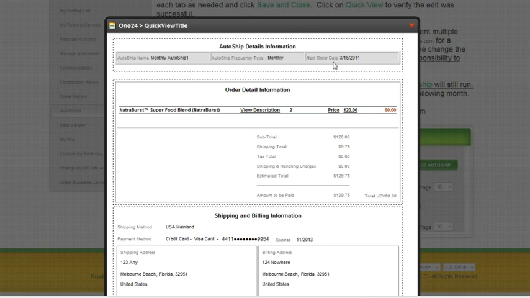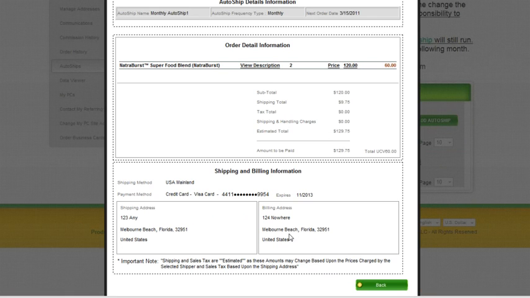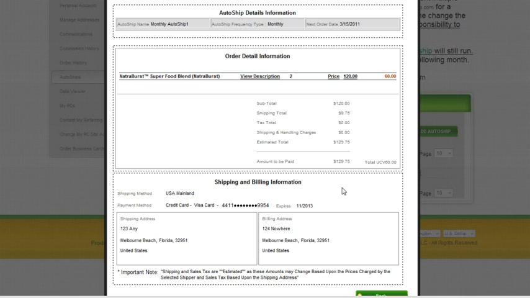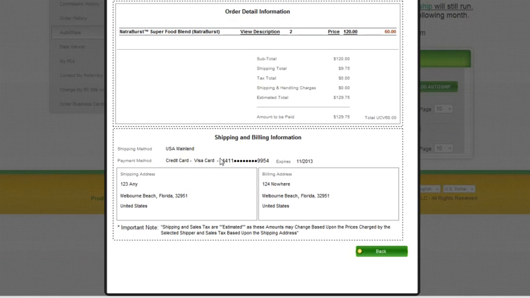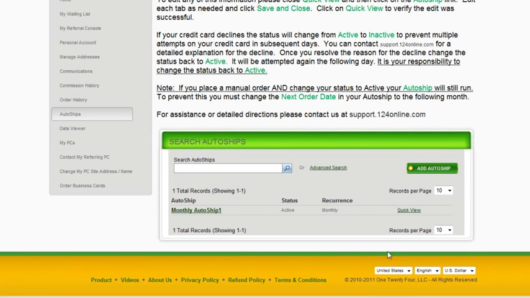Okay, I can see here my next order date did. It's 3/15. I can see here that my billing address did update. So now that's fixed. And see, everything's good. And if I had changed the credit card, that new number should be displayed here. Perfect. So this becomes the way to cross-reference and check everything that you've done in the account. Correct.